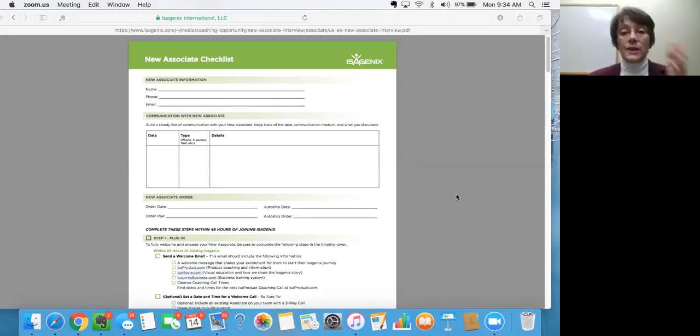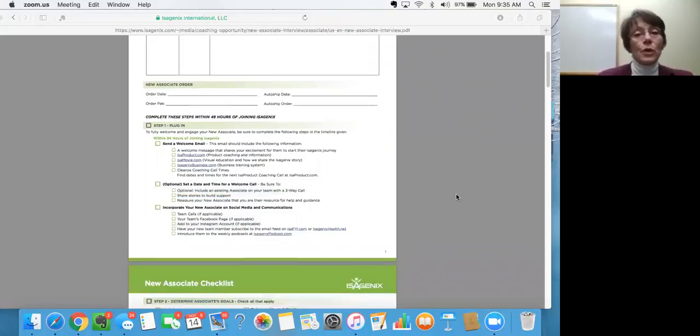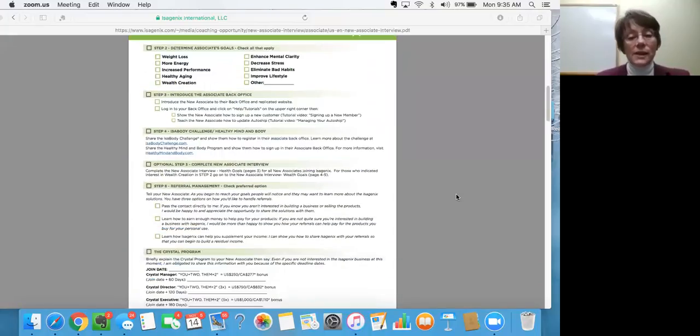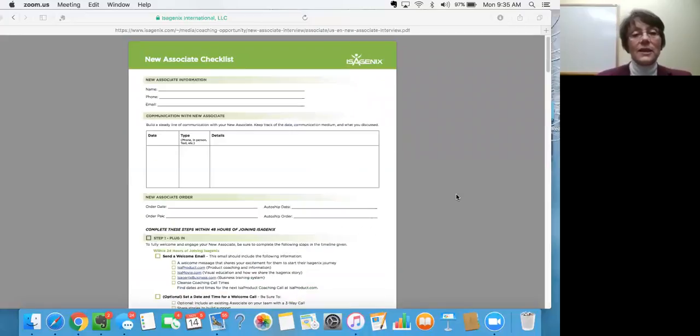So this new associate checklist, you can easily find it by Googling. That's the fastest way to find it. Isagenix new associate checklist. It'll pop right up with the latest version. This first page and a half is actually for your records. Those first two pages are your checklist, so it could be used for you to track your communications. Have I done all the steps?